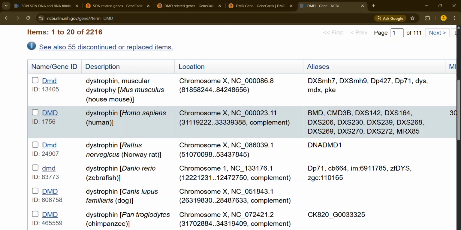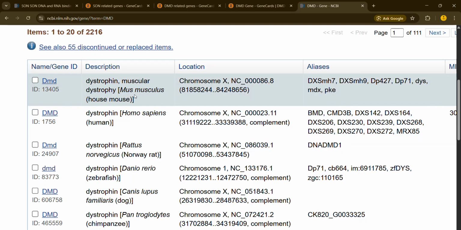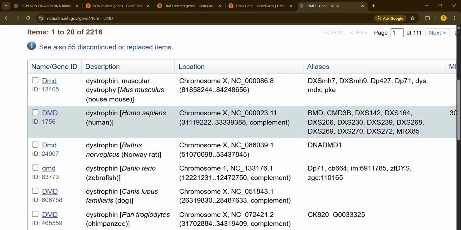Let's say you want to know more about the DMD dystrophin gene in humans. So you have to select this. If you are doing any literature survey, the paper will be mentioning the gene ID also, as you can see here. So you can search directly with the gene ID, and it will be narrowed down. Whenever you are selecting, keep checking which organism it is in the description. When you're working very fast, you might go to the rat or dog gene information, so be very particular about it.